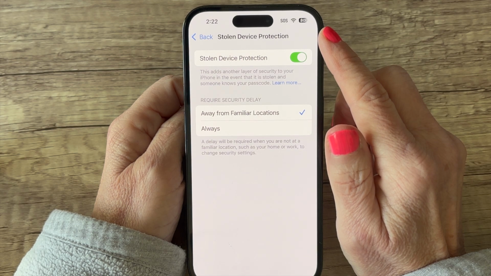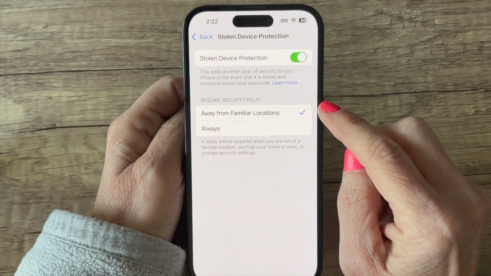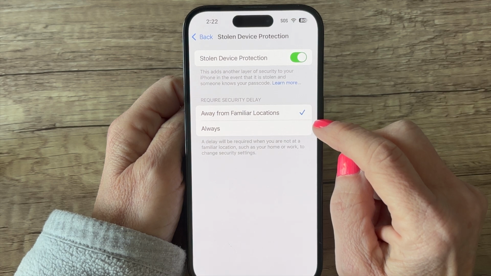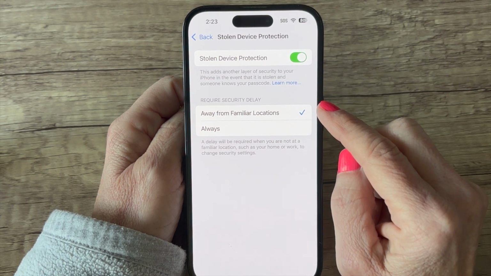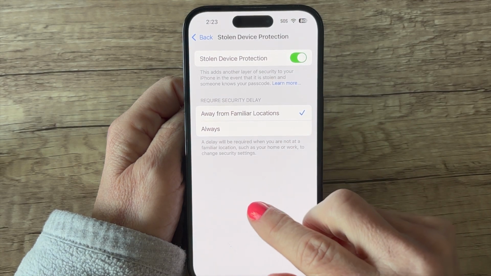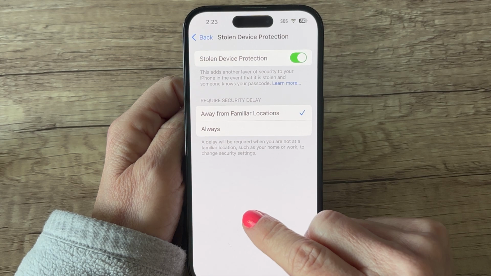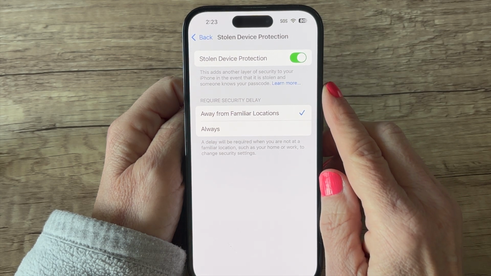You can also choose Always Leave It On or only when your iPhone is away from familiar locations. The delay will be required when you are not at a familiar location, such as your home or work, to change the security settings. That means if you want to turn off stolen device protection, you'll have to wait an hour before it lets you.